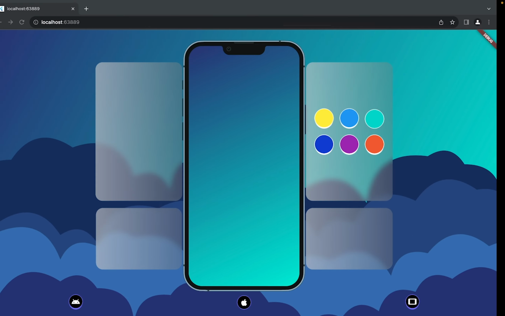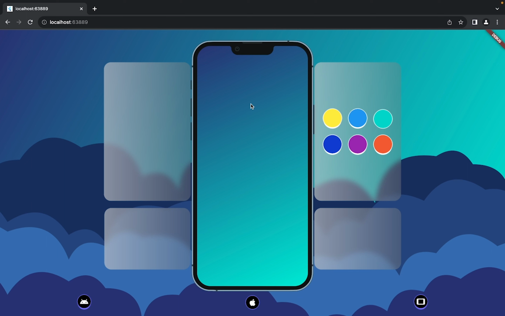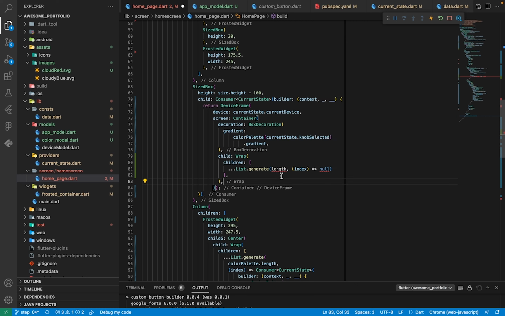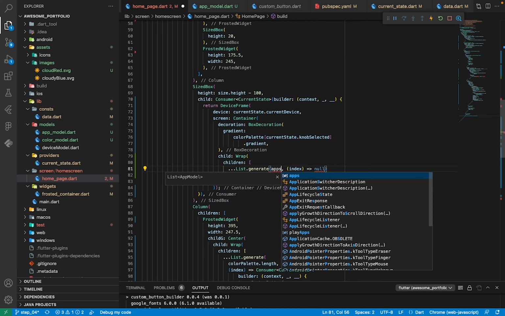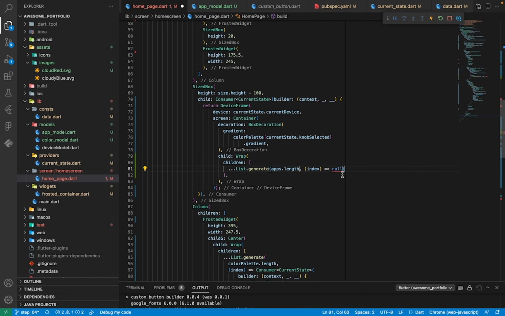Now I have explained how the wrap widget works. Basically, it checks if the available space can fit all the children, and if they can, it shows all the widgets in a single row. If it cannot, it pushes the remaining children in the next row. Alright, so we'll use the list.generate, and for the length of the list it will be apps.length.